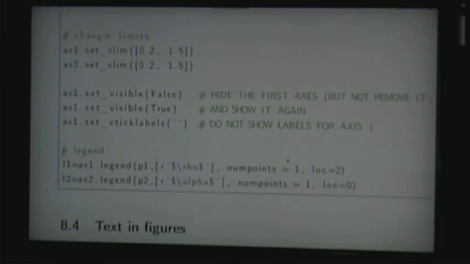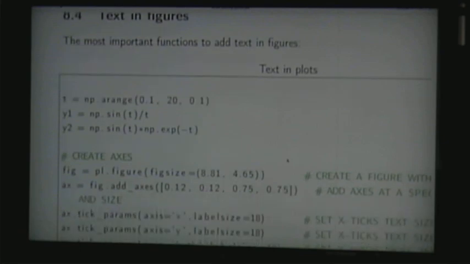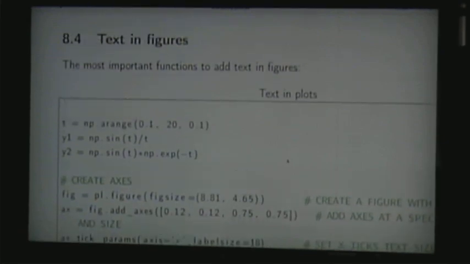Should we stop? Yeah. Okay. For starting with text in figures. Yeah. Okay?